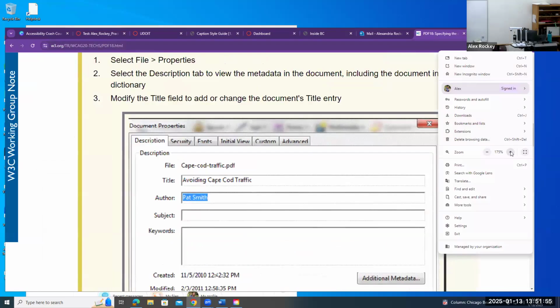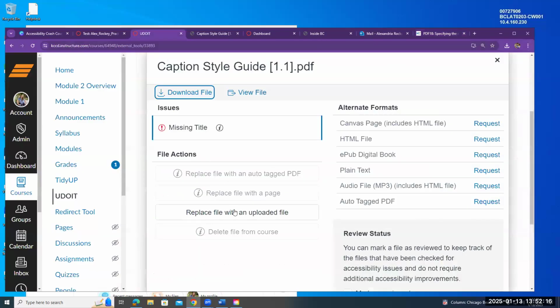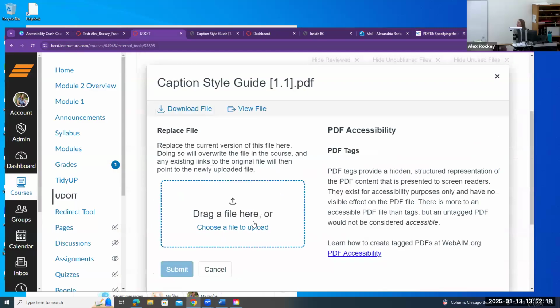So you'll find the document property. So then I would fix the file, I click save, and then instead of replace with an auto tagged file, I'm going to replace with an uploaded file. And then I'll just find that file that I just fixed, put it in here, click submit, and then I'll get another check mark.